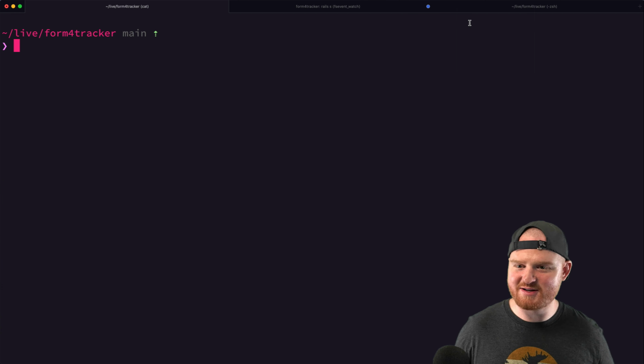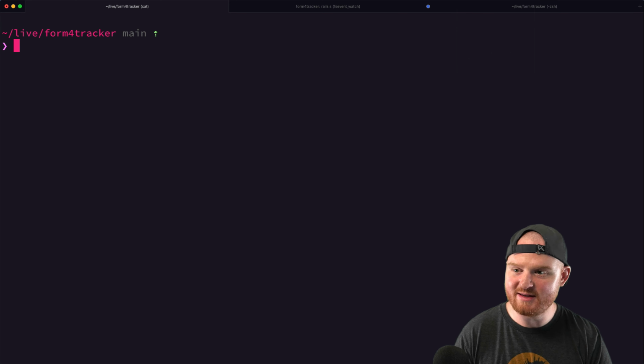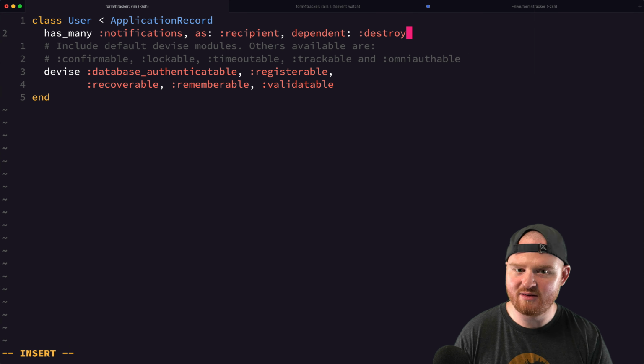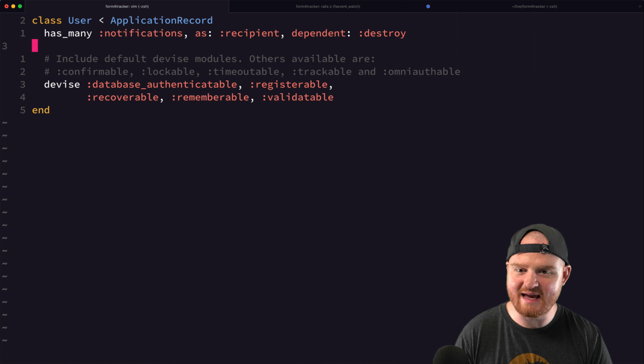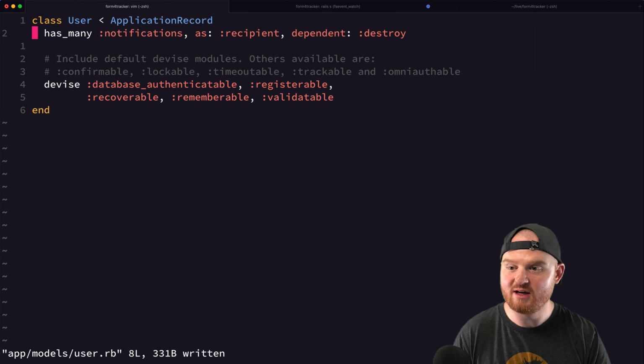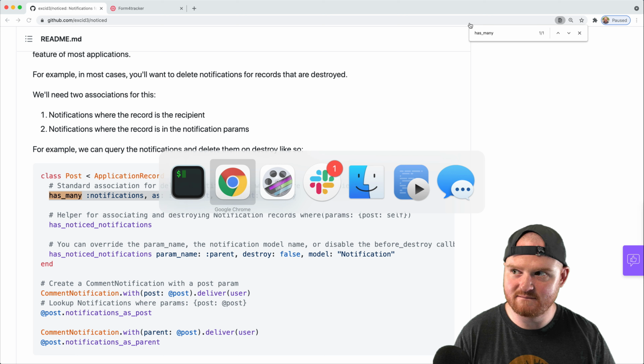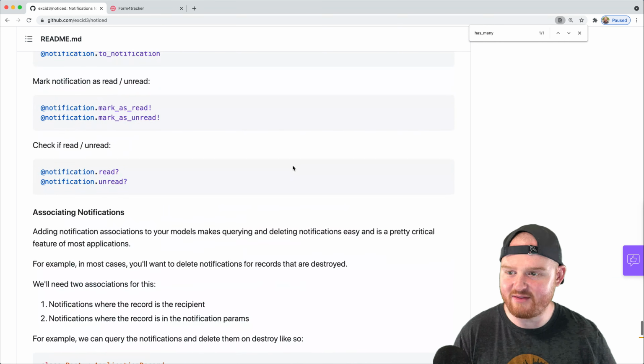All right, we're back in action. Devise is installed, up and running, and everything is working well with the basic Devise. So now we should be able to go into our user model and add this method, has_many :notifications, as: :recipient, dependent: :destroy, to our user model. That was the next instruction from the noticed gem, to add that line.